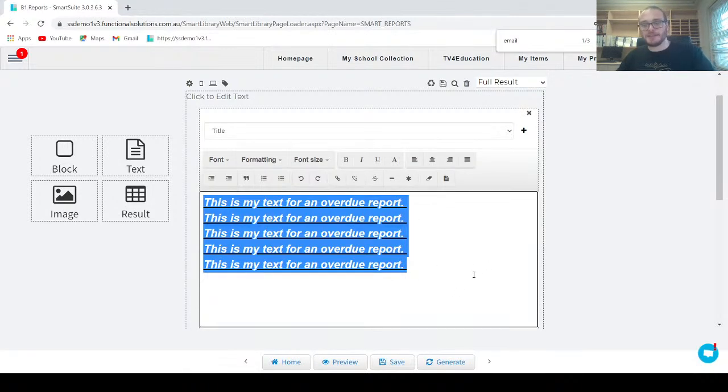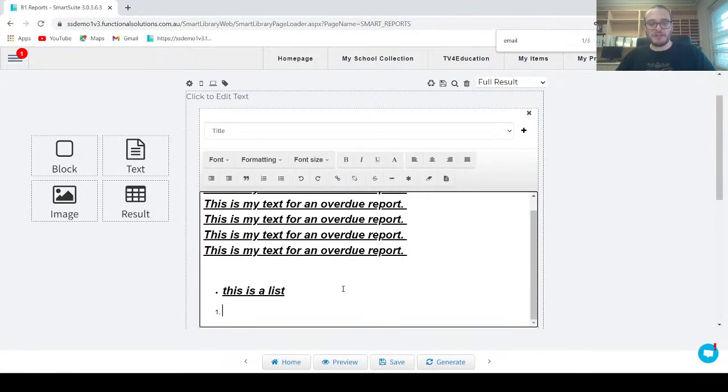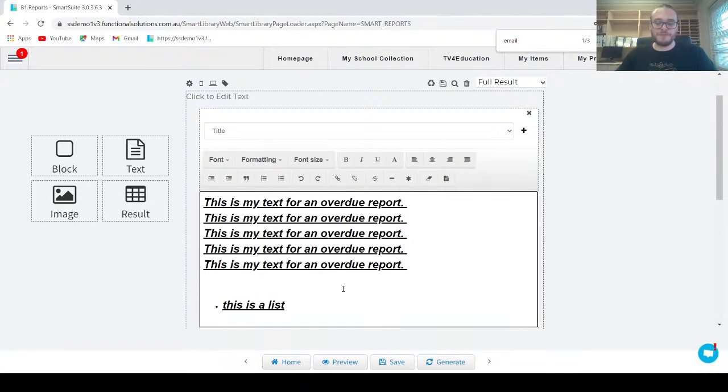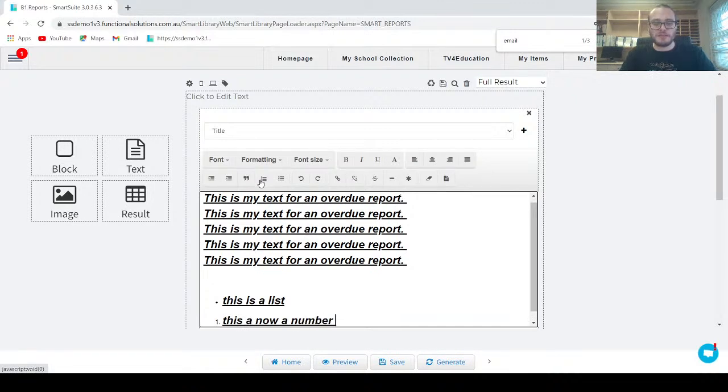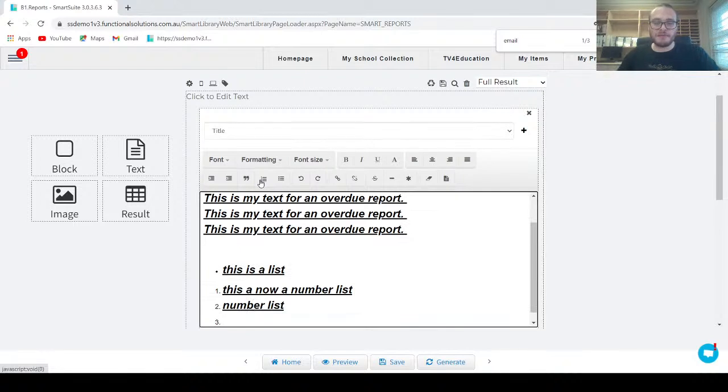We can create lists as well. This button creates a little list. This is a list. And then you press enter and it'll keep the list going. And if you do the number one, it will change it to a numbered list. This is now a numbered list. Keep going down, simple as that.